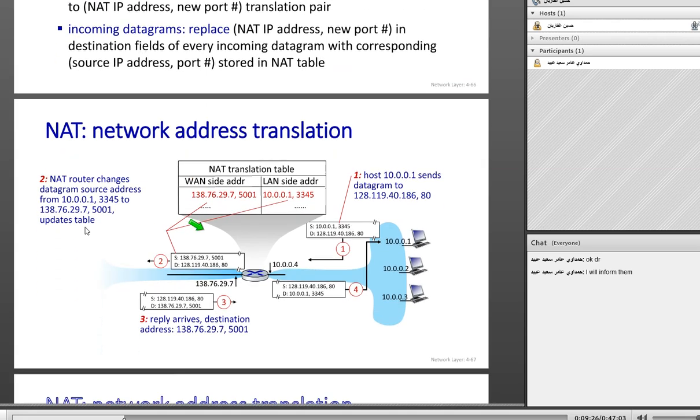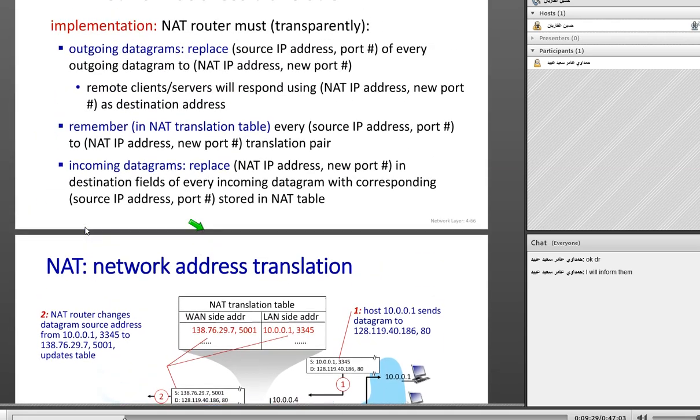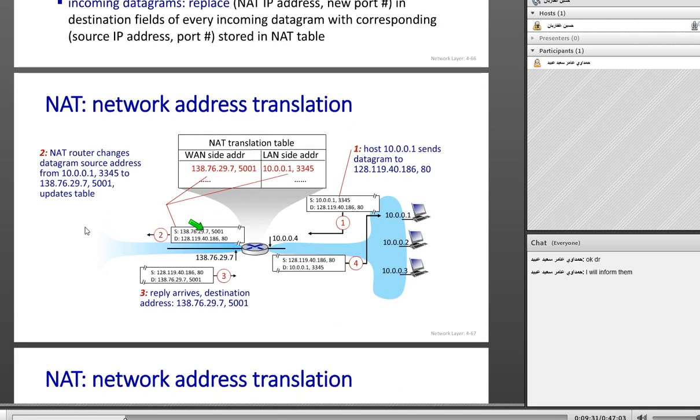But how does a NAT service work? Let me touch on this slide here. Let's suppose that I'm using a private range of IP addresses. For example, I'm using the range 10/8, for example 10.0.0.1. I'm assigning this address to this computer. And this computer decided to connect to a remote server, for example this one.